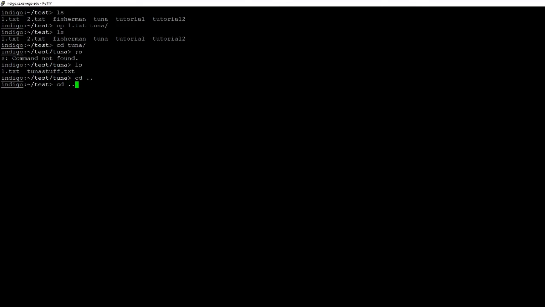cd dot dot is really nice. It lets you go back to your last directory in the file structure. So if I cd back into tuna and I'm like, oh no, I wanted to go back to my parent directory, I could just type cd dot dot and go back.